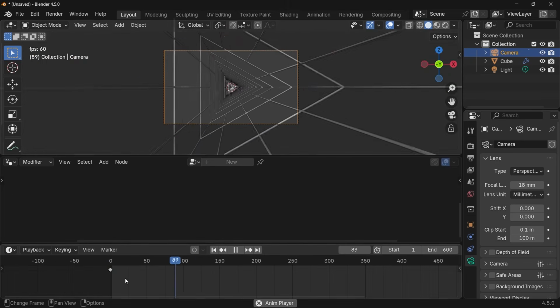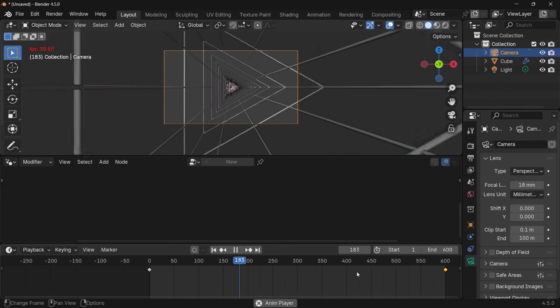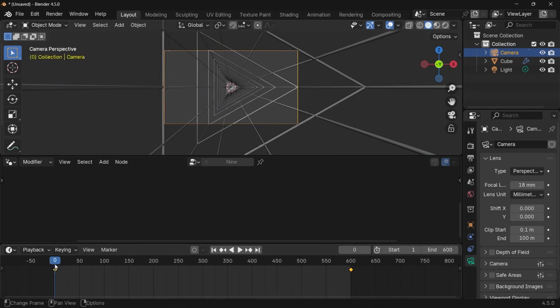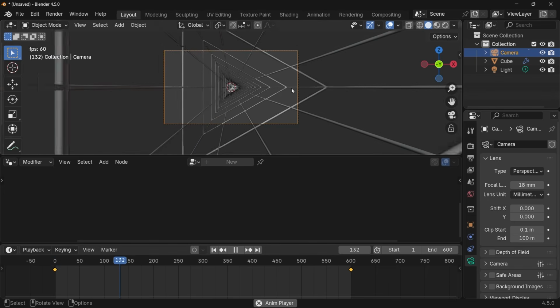First thing, it starts off slow, speeds up in the middle, and then slows down towards the end again. That's because the default interpolation is Bezier, so we can just hover down here, tap A to select both the keyframes, and then tap T and choose linear. That way, it becomes a smooth speed throughout the animation.